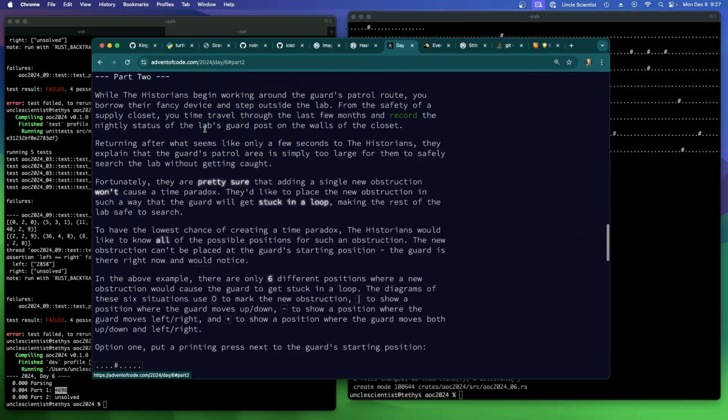continue to part 2. While the historians begin working around the guard's patrol route, you borrow their fancy device and step outside the lab. From the safety of a supply closet, you time travel through the last few months and record the nightly status of the lab's guard post on the walls of the closet. Returning after what seems like only a few seconds to historians. Oh, to the historians only look like a few seconds, yep.